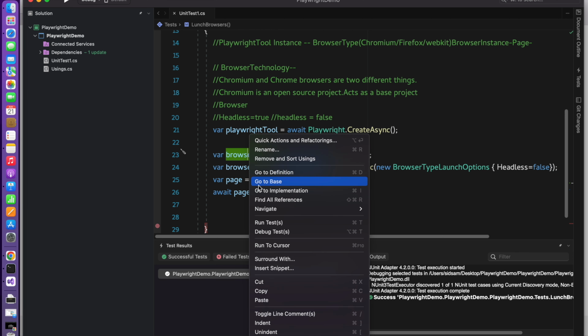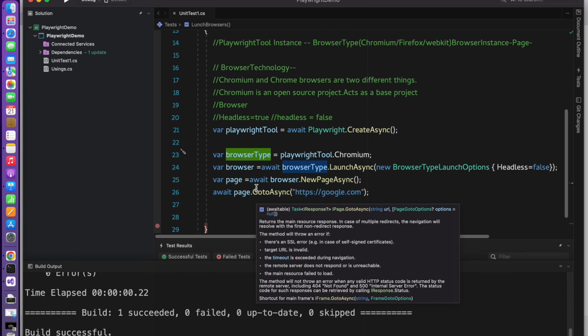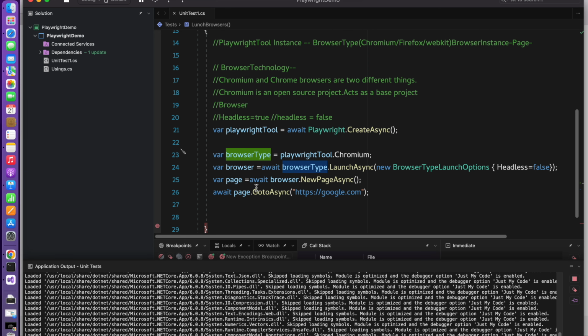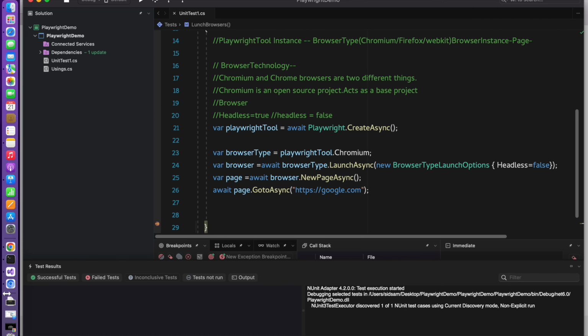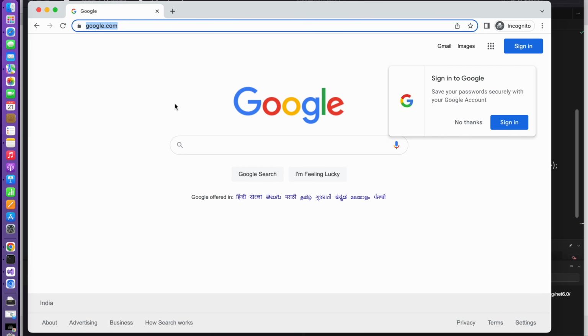And let me run the code again. So you will see it will launch the browser. Okay, so it launches the browser, this browser, and navigates to google.com. Okay, now the code is working fine, but the difference is you can see it is the Chromium browser, it is not the Chrome browser. Okay, please be aware that this is the Chromium browser.